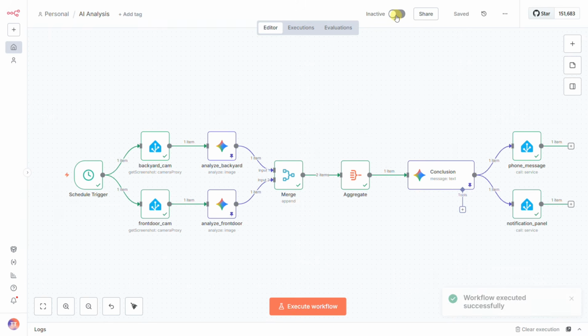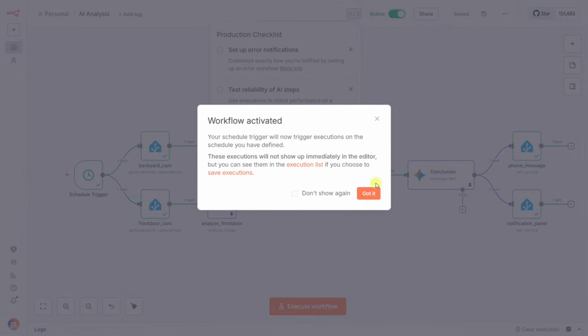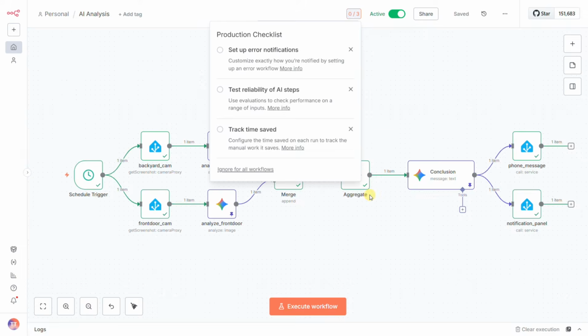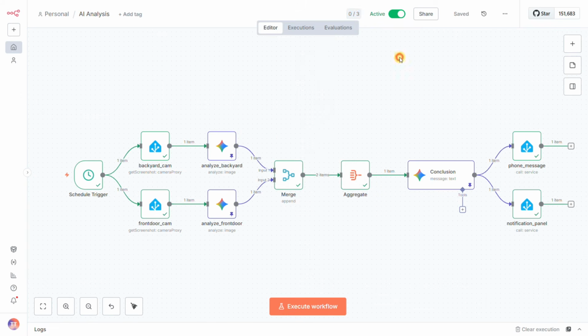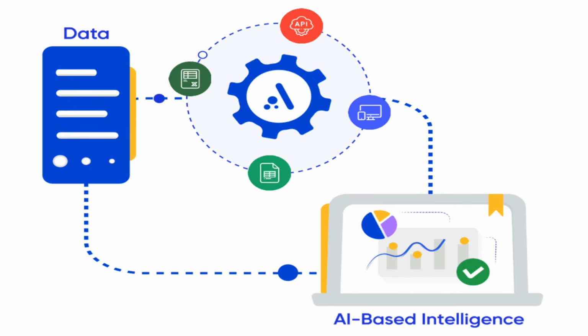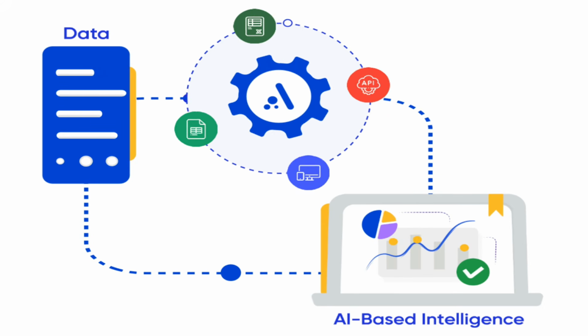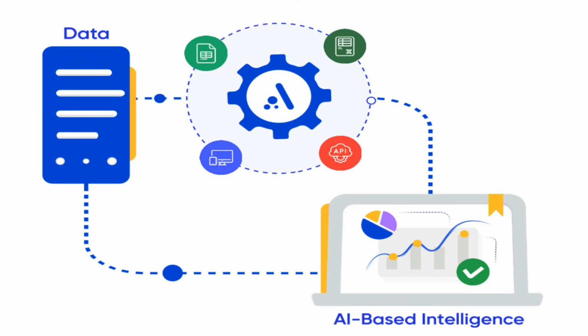We just flip this switch to active, and that's it. You've just hired a tireless AI security analyst that reports for duty every single night. So consider this the foundational blueprint for turning your cameras from simple recorders into an intelligent analyst. The real fun is taking this concept and adapting it to your own home.